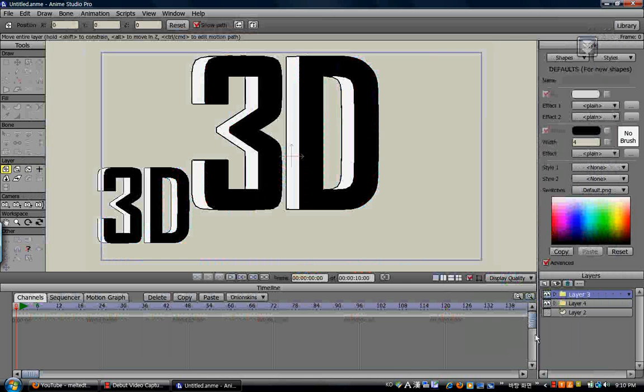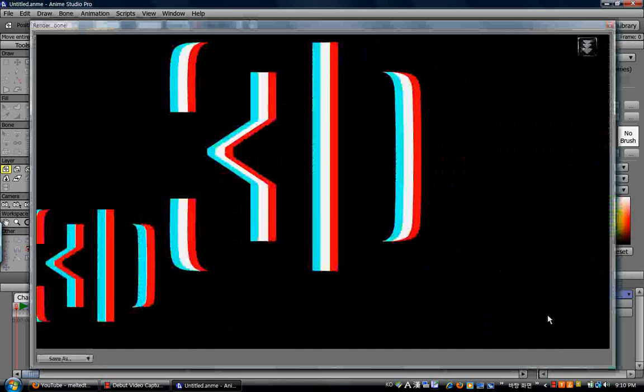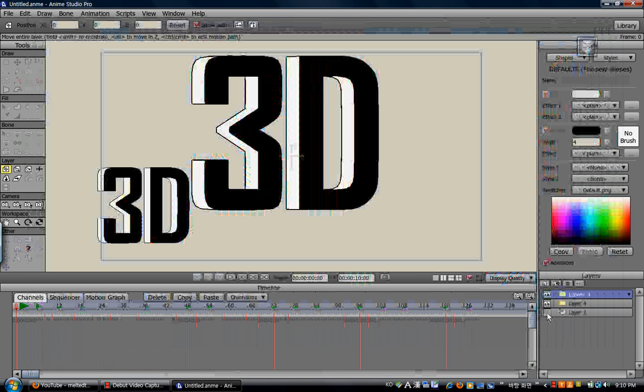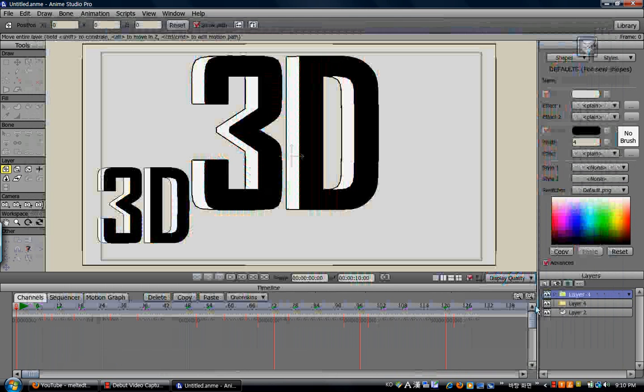What happens if I get rid of it? Everything's black. Yeah, that's right. The reason this happens is if you don't have a background, by default it makes everything black. So the way to fix it is to put a background in the back.